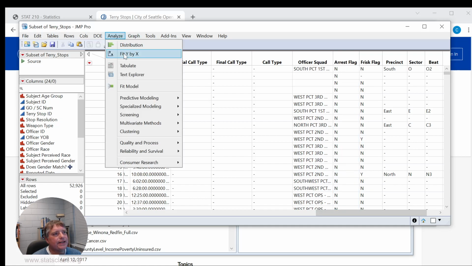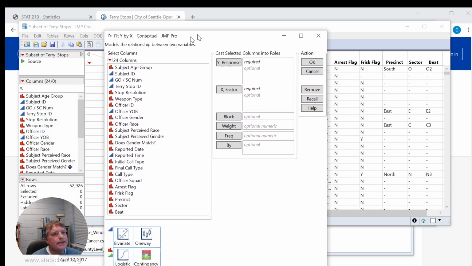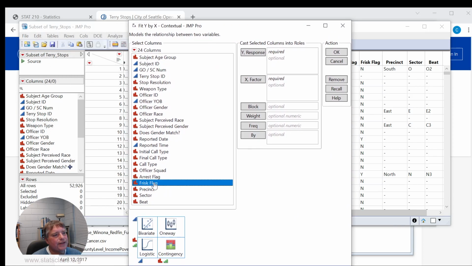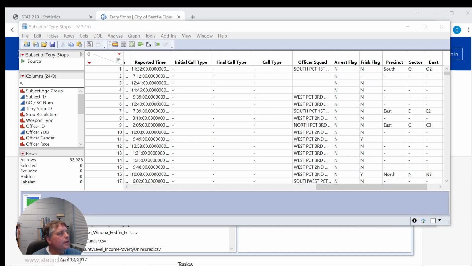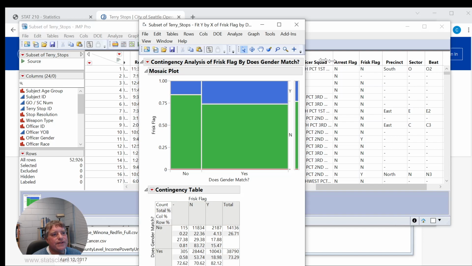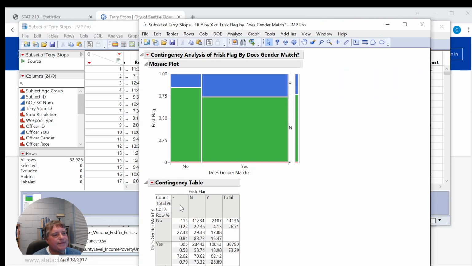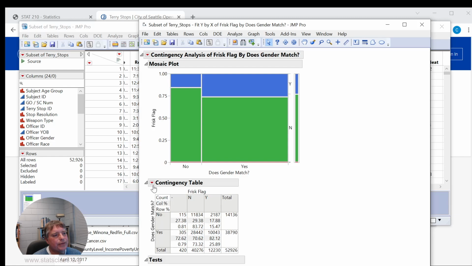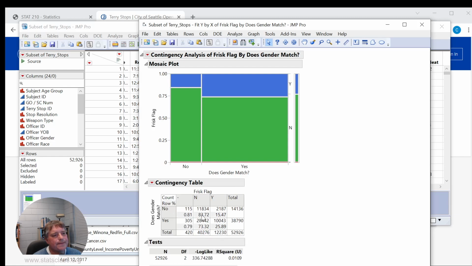I'm going to select Analyze, Fit Y by X. Let's do frisk flag here. And then I'm going to do does gender match as my X factor variable. Let's go ahead and bring this over. Now we do see that I got my graph, and then I got my table, and then I got my testing stuff. In the table, we want to just work with our row percentages.